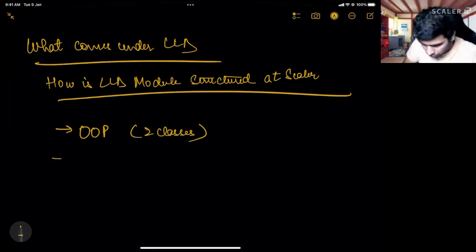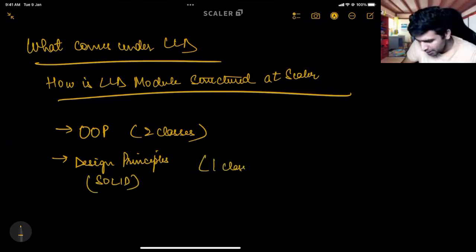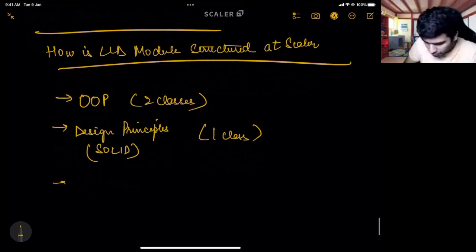After this, we will go to design principles. Here we will discuss a very popular thing called SOLID design principles. This will probably be covered in 1 class. Worst case, it will go up to 2 classes, but 1 class is more than enough for this. After that, we will go into design patterns.